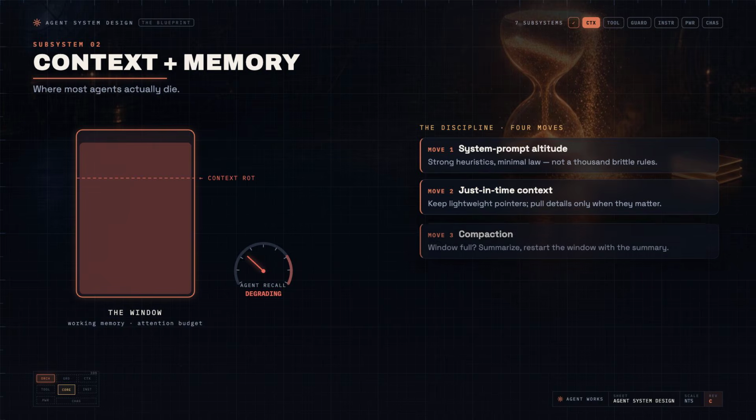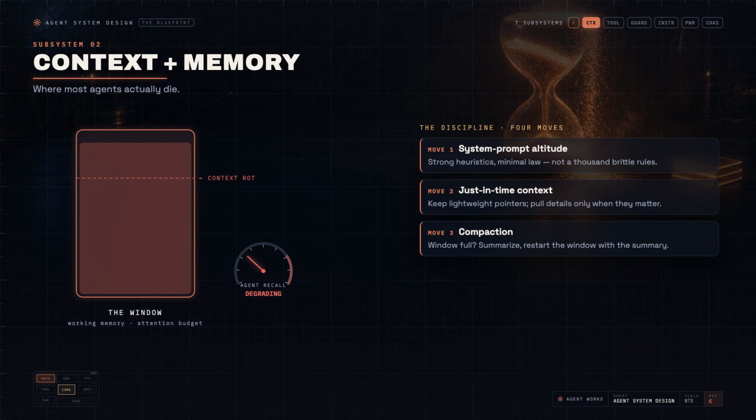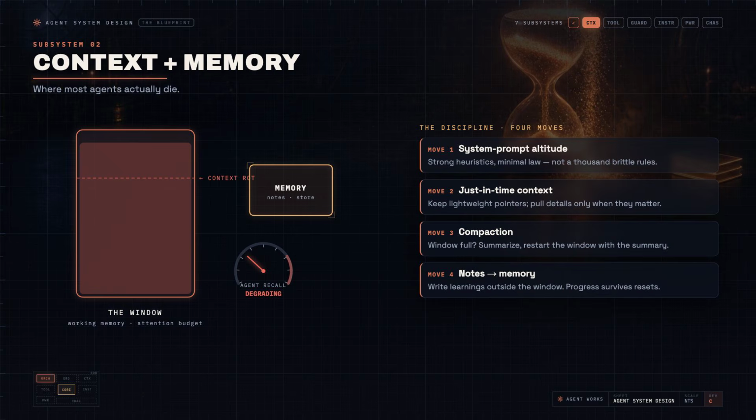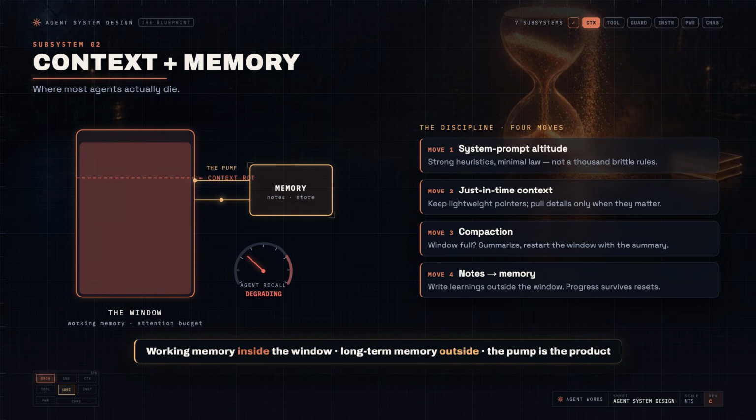When the window fills up on a long task, summarize the conversation and restart the window with the summary. And move 4: the one that separates toys from systems. Notes: the agent writes what it has learned and what remains to be done to memory outside the window, so progress survives even when the window resets. Working memory inside the window, long term memory outside it. And draw the pump between them, because that pump is the actual product.